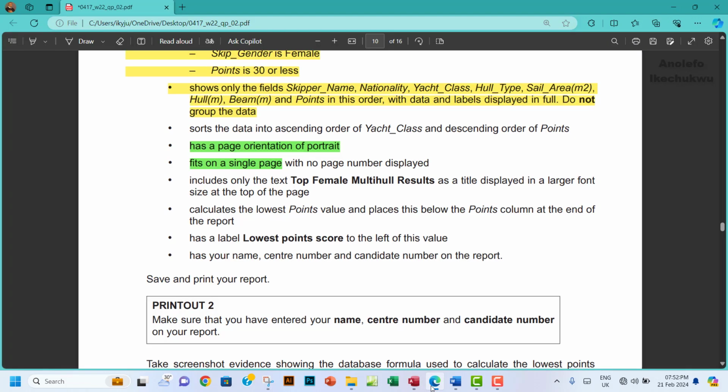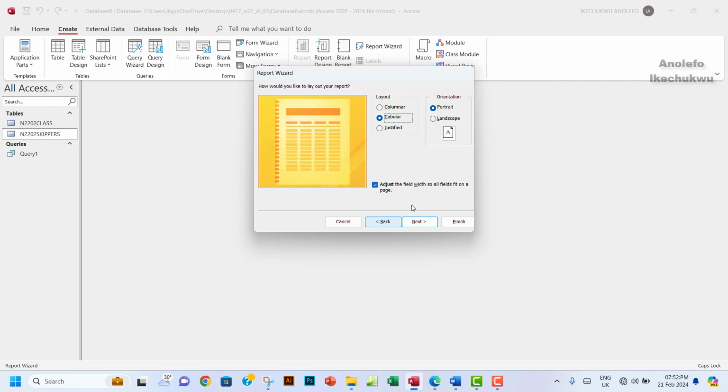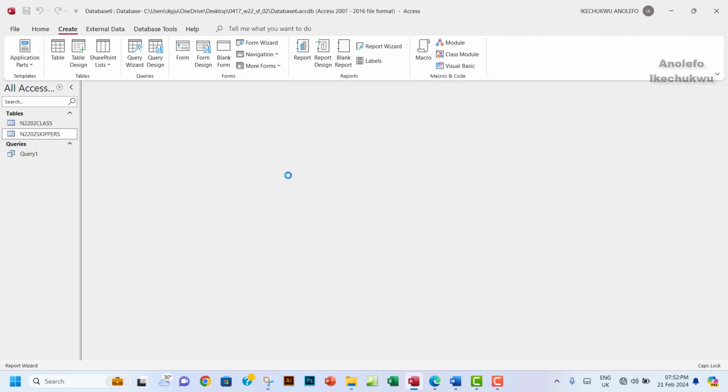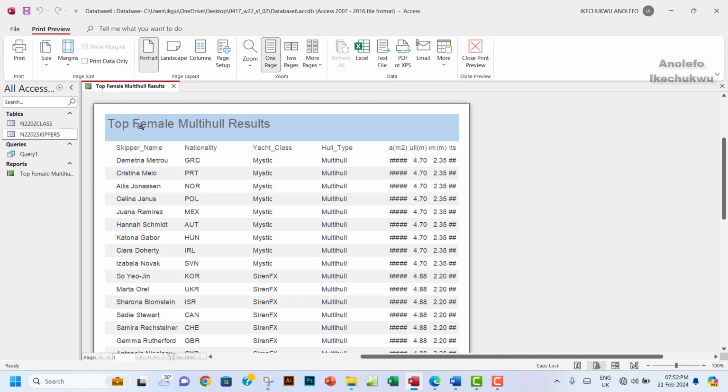So what other condition? Include only the text top field multi-hall results as a title displayed in a larger font size at the top of the page. So I'm going to use this as a title, and that will appear on the report once we're done. So I'm going to move on, go to next and then give this the title, and then of course finish. That will give the title on top here.